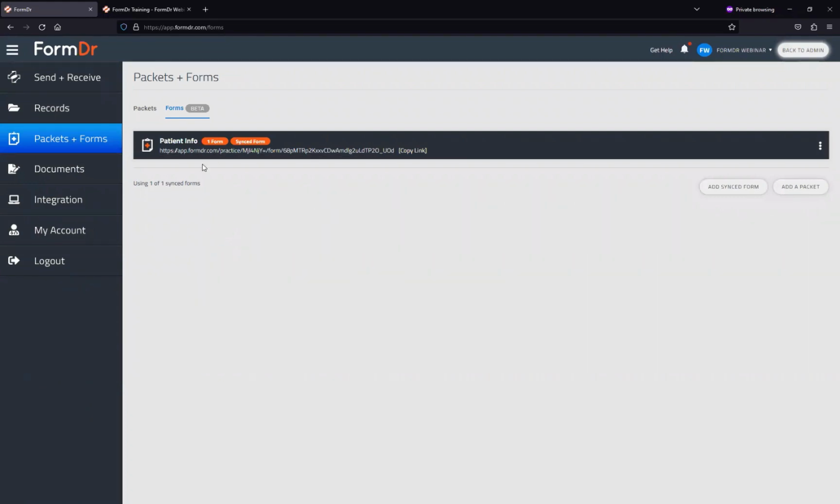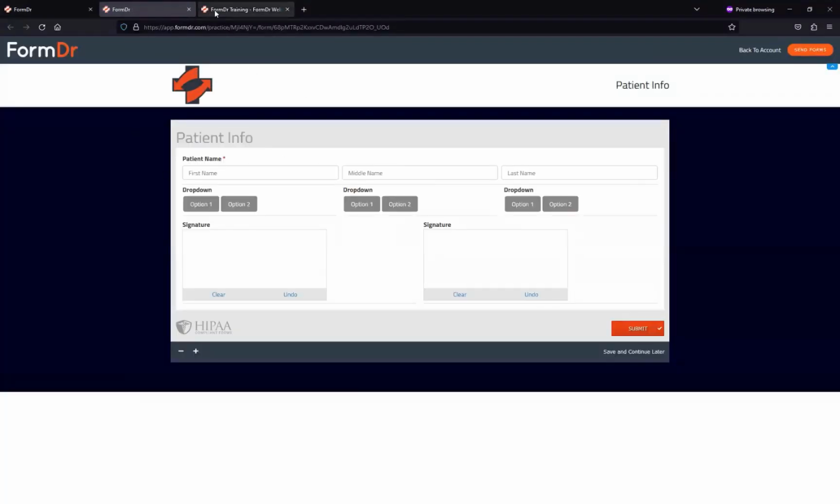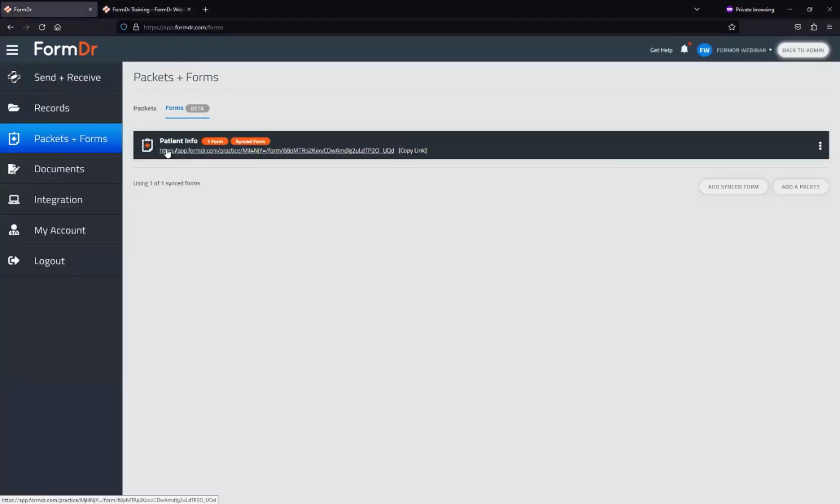So you're basically getting one extra form that can be used, and this can also be sent out as an individual link if the patient only needs to fill out that one form. But it can also be used in other packets as well, also using that import form option, except this one will be connected between those packets. And so what that means is if we do need to make an update to this page and it does exist in multiple packets, then those changes will be reflected in all of them at once.